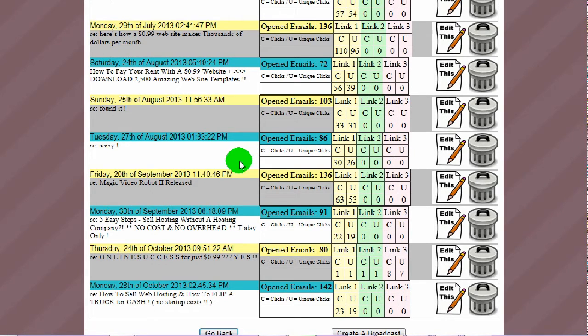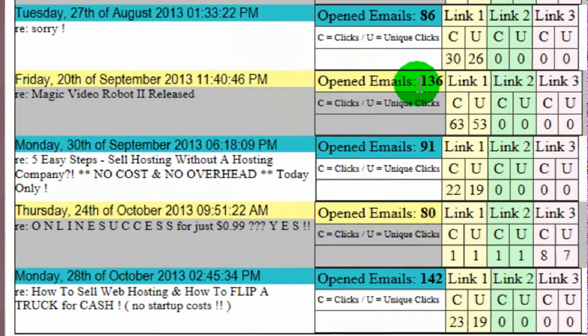So when you look at one of your broadcasts or follow-up messages and you see that 136 emails have been opened, you can see how many people have clicked on an individual link. In this case, I only had one link, so I can see that there's 53 unique clicks, 63 clicks in total. That means 10 people clicked on a link twice.